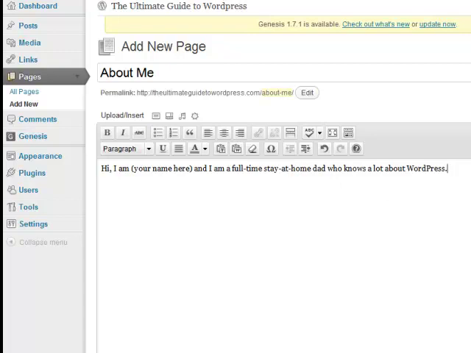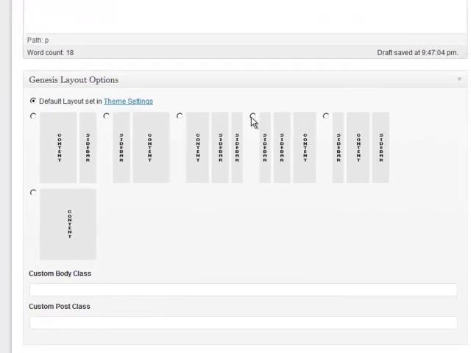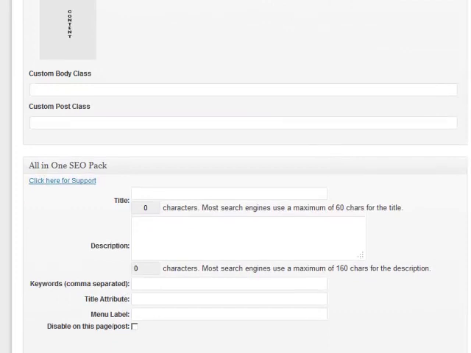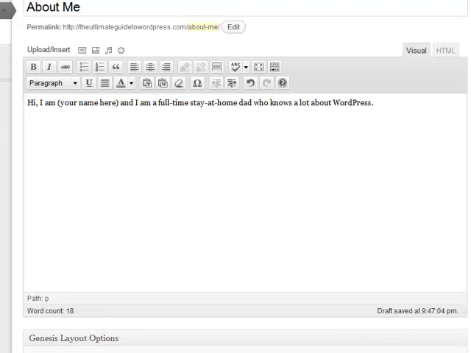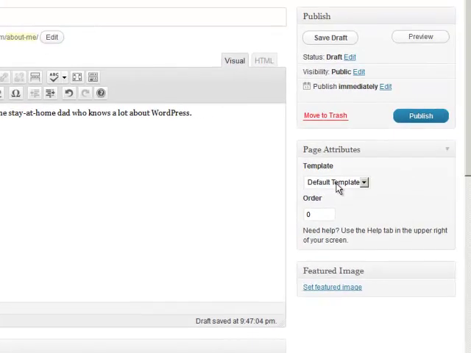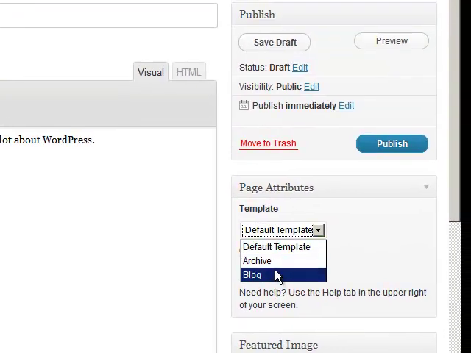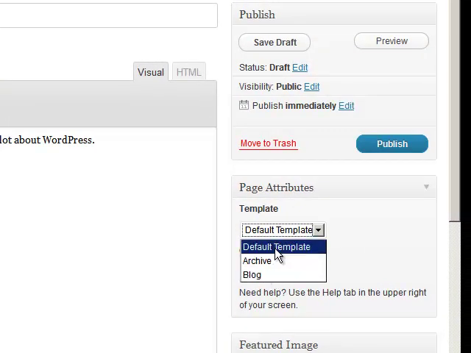So there are only a couple things you need to do. Now this one is theme specific, so I could change my layout for this page because my theme allows that, but most themes don't allow that. I can also add in a title with my all-in-one SEO pack plugin and a description, keywords, attributes and labels and stuff like that. For now we'll just create the page and then we'll go back and edit the page. You can also choose from different types of templates. 99 times out of 100 you're going to choose default. And then you click Publish.